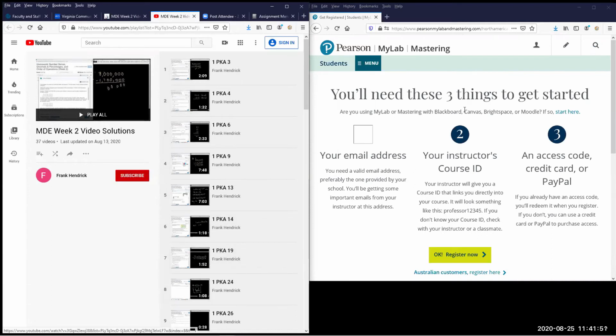So you can actually be working here and seeing how to do it here. I've done the same thing for Math 154. I've set it up the same way. So you can actually see the problem, then see how to work the problem at the same time.